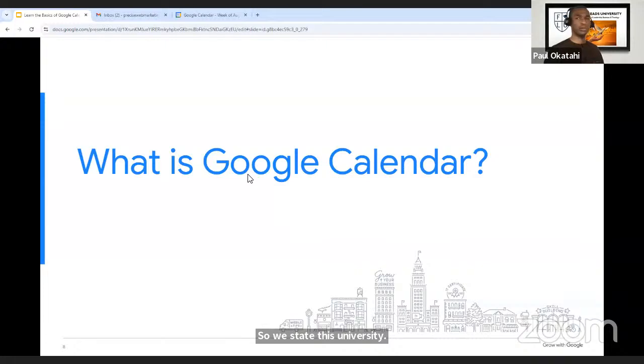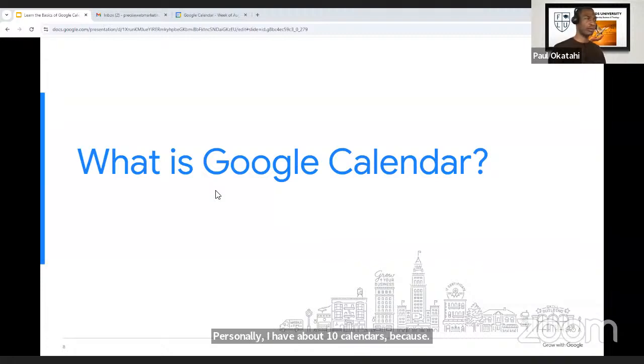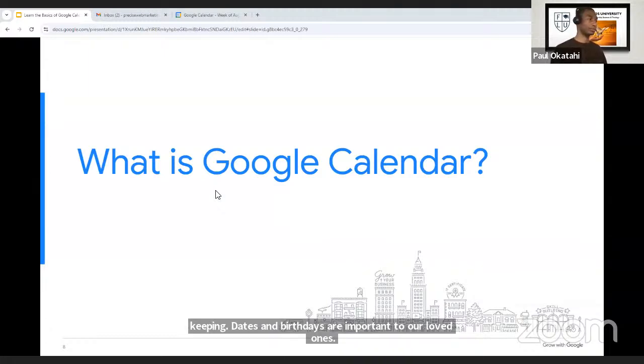So we start with Google Calendar. So what is really Google Calendar? Google Calendar is an online calendar that helps you keep track of everything. Personally, I have about 10 calendars because it's very difficult for me to function effectively. I'm in many organizations related to my faith, my jobs, my family. Even for birthdays, I'm not so good at keeping dates, and birthdays are important to our loved ones. So the calendar helps us to put all these things together.